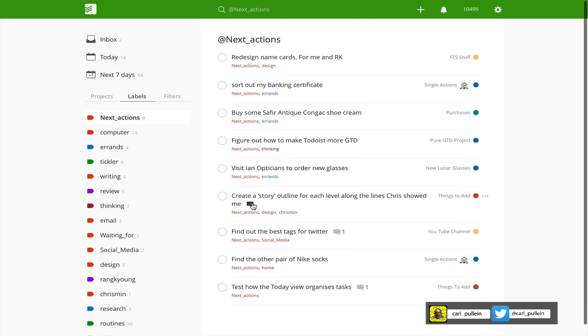So, for example, I have down here, where are you? Visit Ian Opticians to order new glasses. Now, that is coming up. Again, I am not sure which day I can do this, but what I will be doing is when I know I'm going to be in the area where the optician is, I can then add that to the next day's today list. And that is likely to come up sometime next week, possibly Wednesday, maybe. But I'm not sure yet, and I will decide that on Tuesday evening when I'm doing my daily mini review.